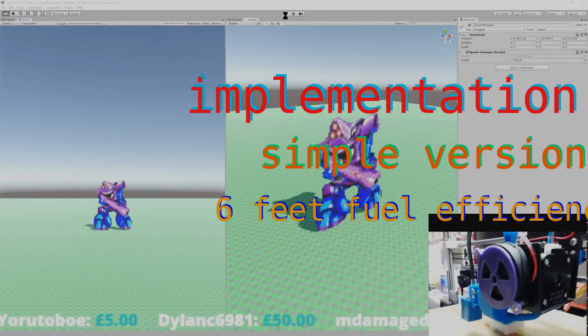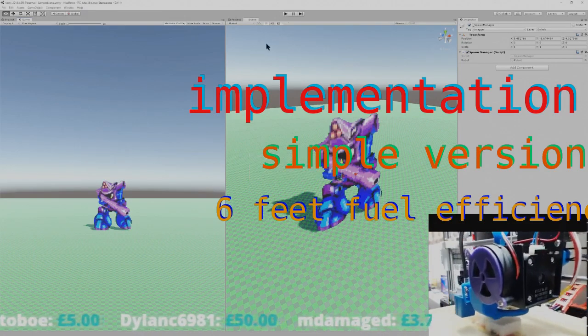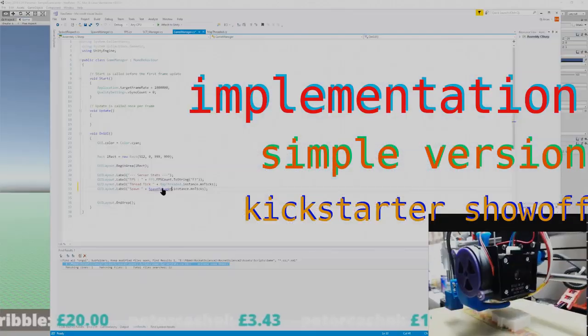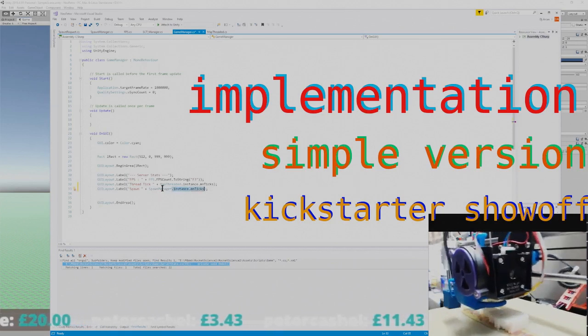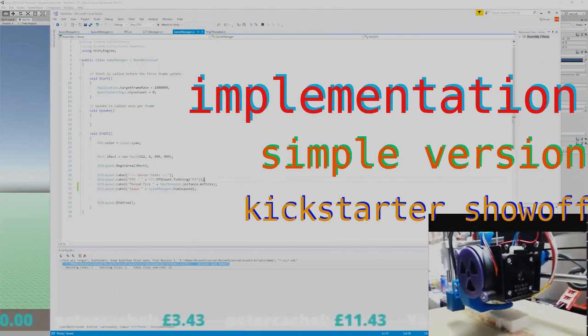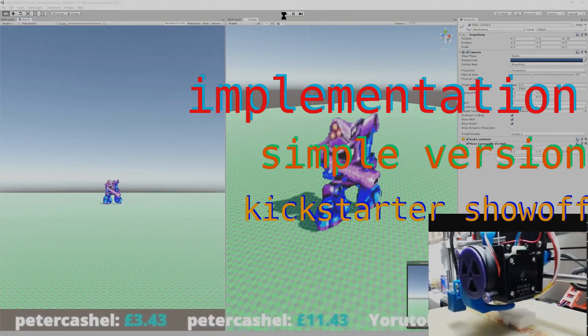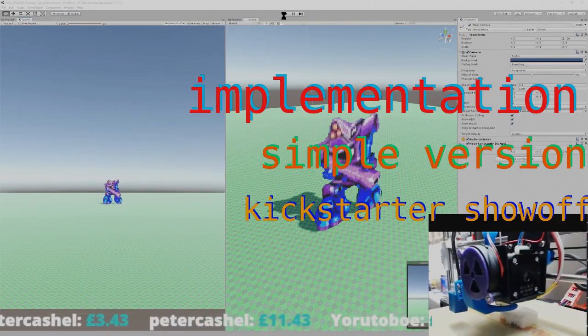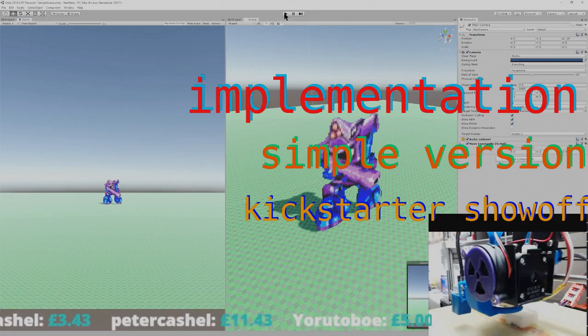It's like measuring the fuel efficiency of a car by driving it 6 feet. Whoa! And right now, that looks great. Now, if you've ever done a Kickstarter, and you've gone, hey, we've got this great idea, and I can do a prototype like this, it's fine. But I'm not doing anything else.